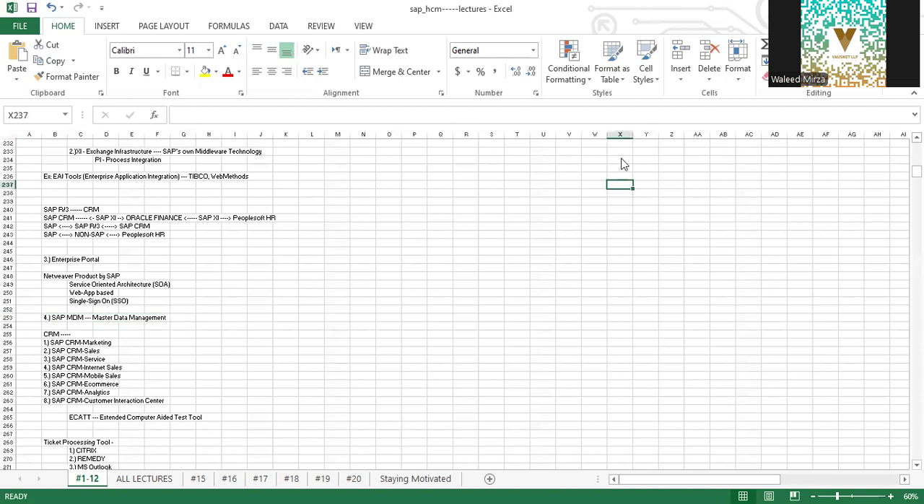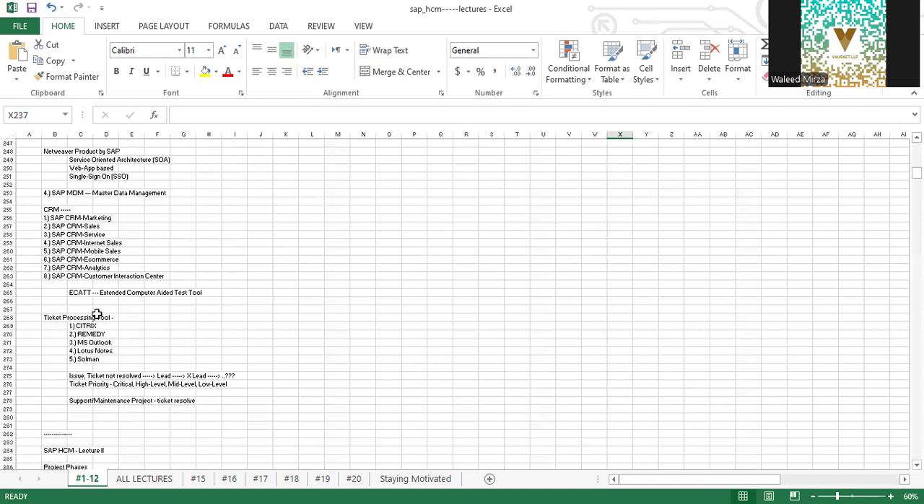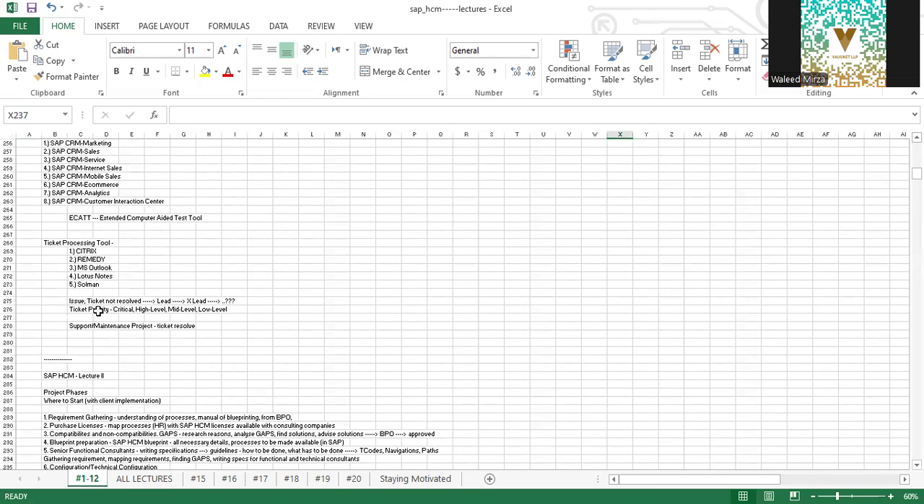I hope this is all clear. MDM is an area where you handle and control master data for every department like finance, material, HCM, production, warehouse, CRM, sales. It's a big department. Ticket processing basically happens when your SAP goes live, and then you will use ticketing software to handle the client queries.